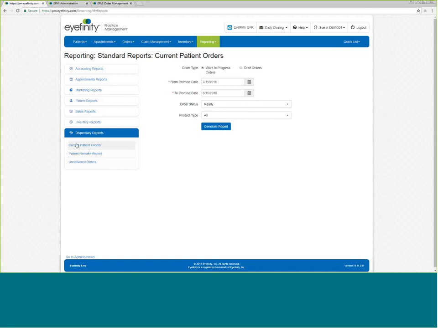Now, under your current patient orders here, we also have a draft order. Draft orders are orders that were saved but not completed. So either the order doesn't have a frame, or the order wasn't really completed and sent over to pricing. So these orders you want to make sure you follow up on, either on a daily basis or a weekly basis, not monthly, but a weekly basis.